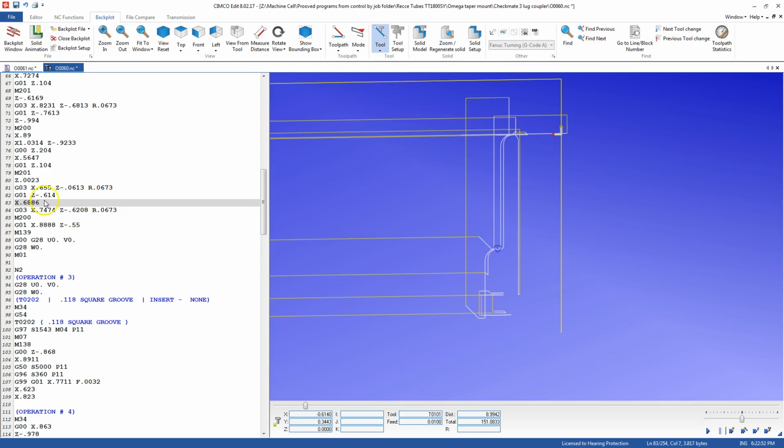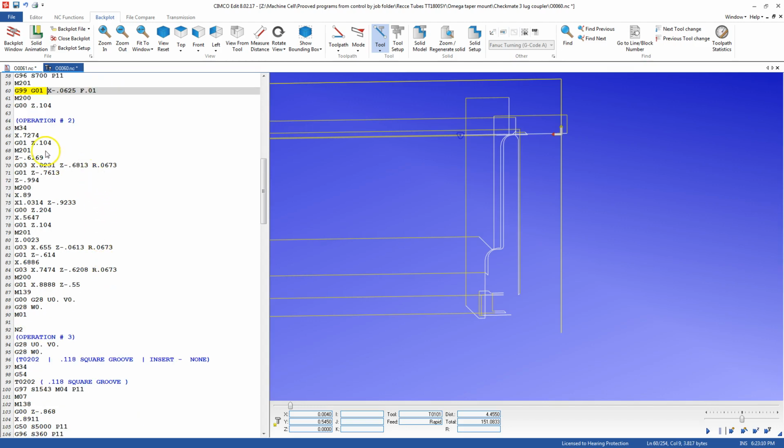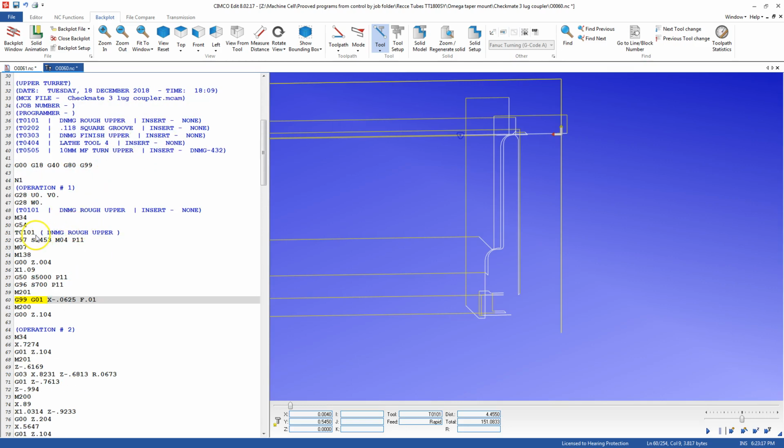You can make sure that all your feed moves have modals, so you can take a look at this and say, there's my G99. I know it's going to move in a per rev feed at this point, as long as I have a G01. So you can confirm you have G99 G01. You can add your load monitors for safety and process stability. I can change my tool numbers. So T101 is actually T199 for tool life purposes.